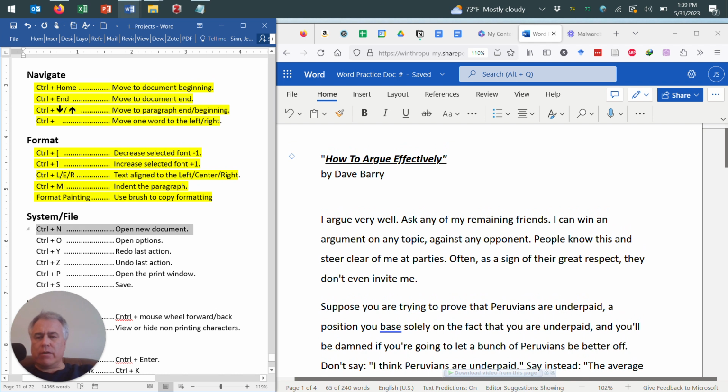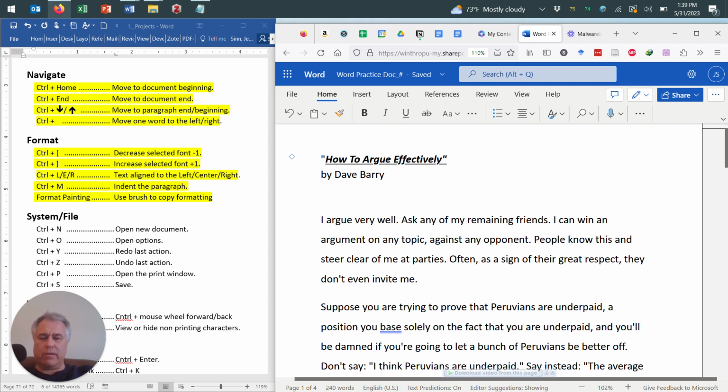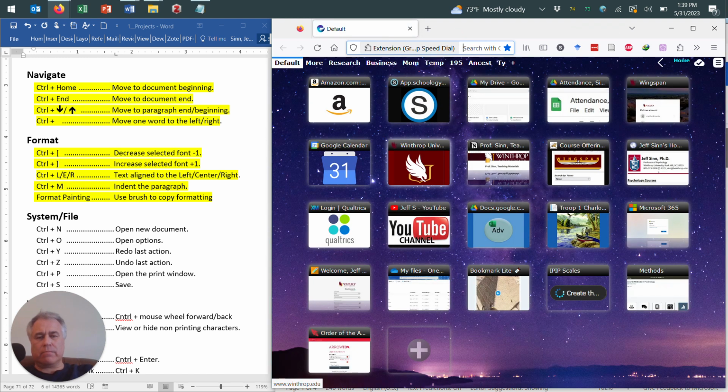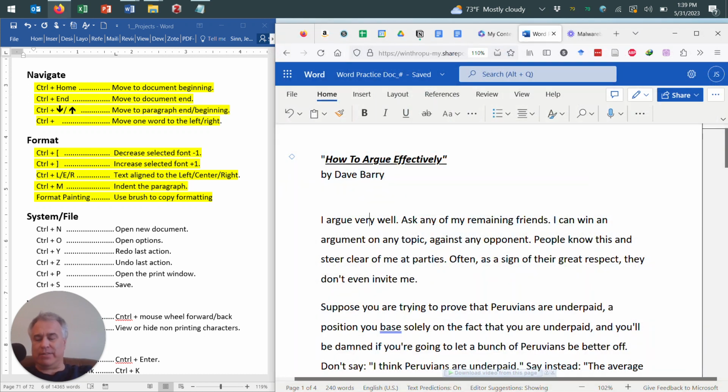There's also a bunch of system shortcuts. So if I want to open a new document, that's Control N. So boom. Oops. Forgot. If you're in Firefox, Firefox thinks that means you want to open a different browser tab. So sometimes there's conflicts between some of these, but I think that works in Chrome.